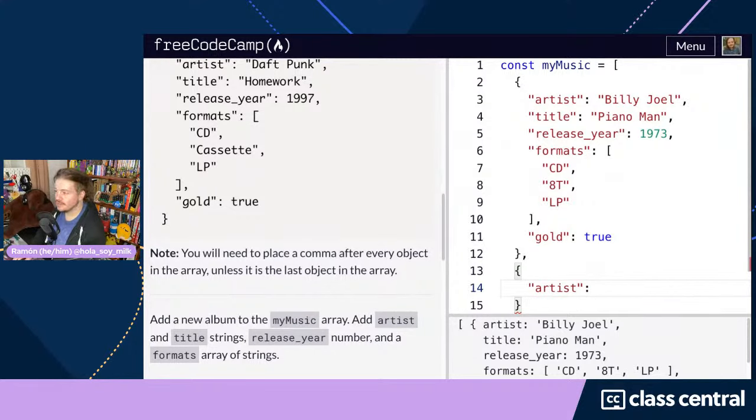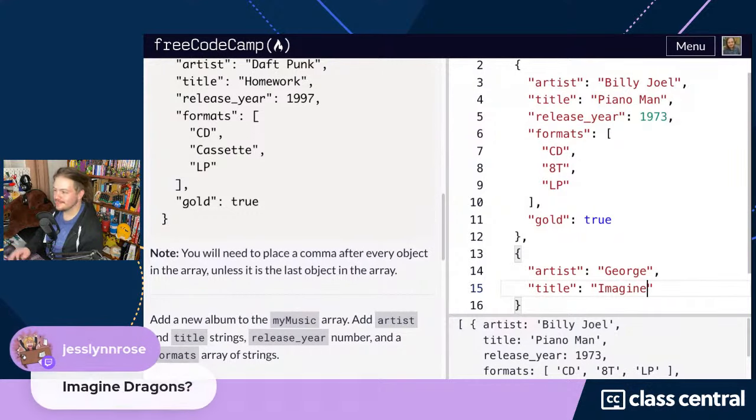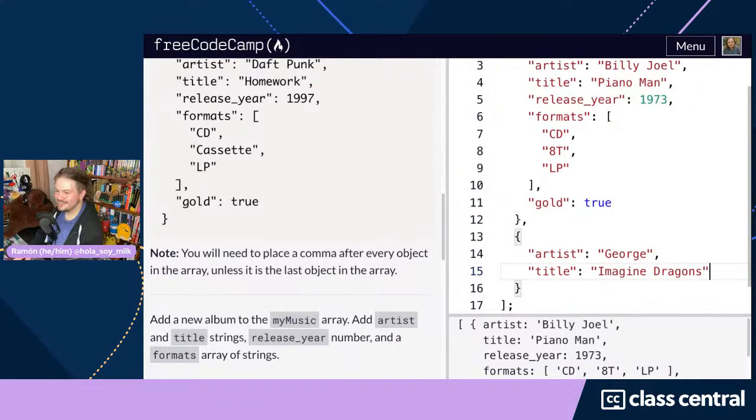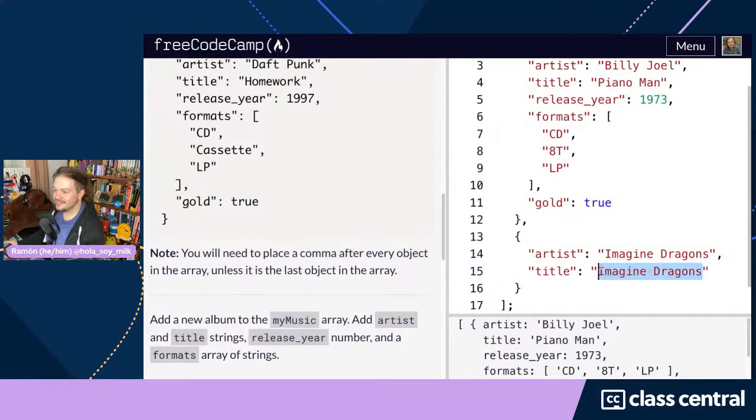Artist. Oh, goodness. I'm so bad at this. Oh, no, I'm frozen. I'm so bad at music. Let's go with an imaginary one. George. The artist is called George. The title of the album will be Going Home. Oh, Imagine Dragons. Let's go with Imagine Dragons. Thanks for the suggestion, Jess. Imagine Dragons. Real imaginary band. Oh, it's a band. My bad. So, title, Cool Album.